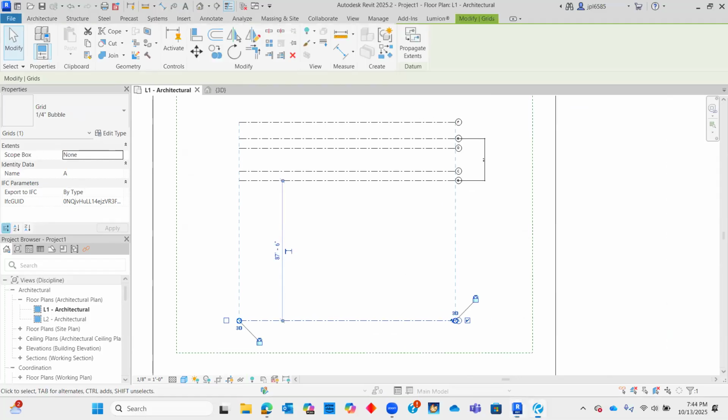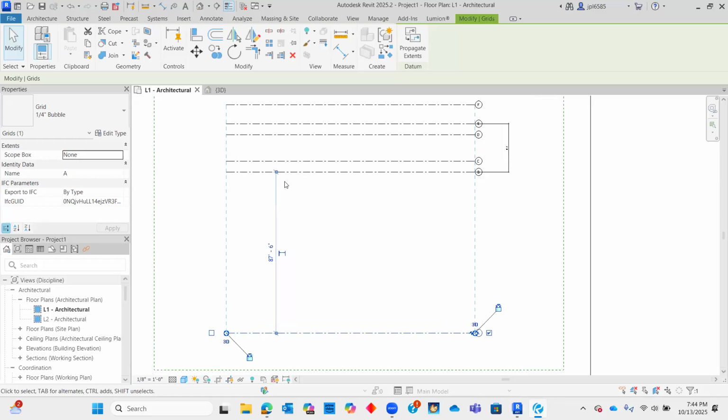All right, grid line A. We can go back to our right side, and the distance between grid line A and grid line C is 14.10. So I'm going to adjust this little bar here to grid line C.